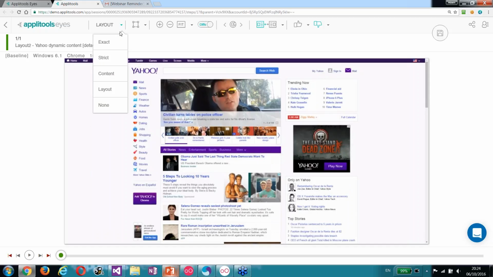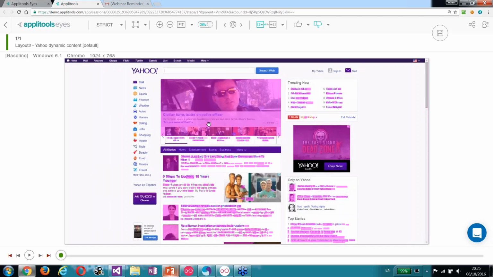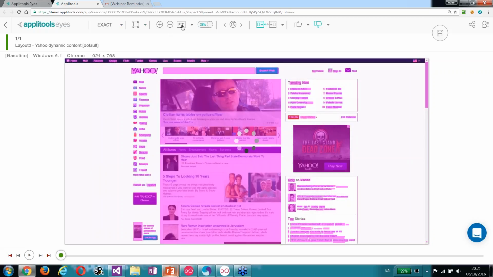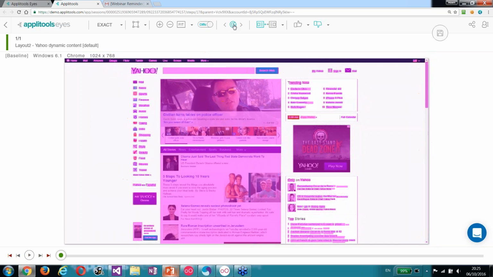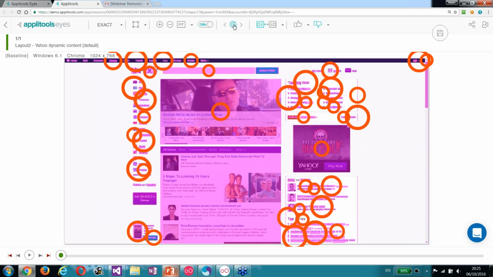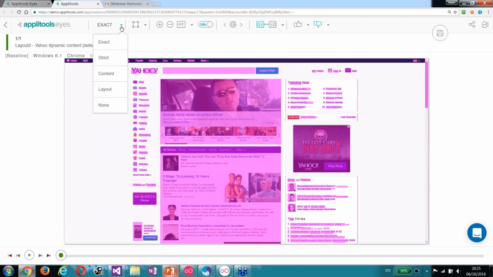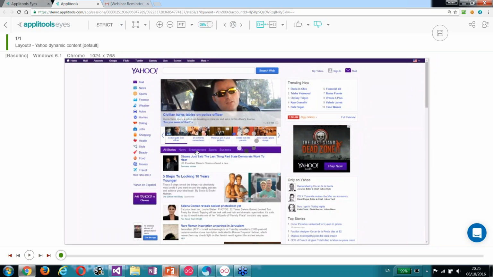Now if I change the matching algorithm to do a more strict comparison rather than layout, as you would expect, all the dynamic parts are now highlighted as different and all the static ones aren't. But still, the strict algorithm is a very advanced image matching algorithm. If I change this to exact pixel matching, you can see a pixel-to-pixel matching. You can see that actually everything is different between these images. It's just that the strict algorithm was small enough to ignore all those things that are invisible to the human eye.